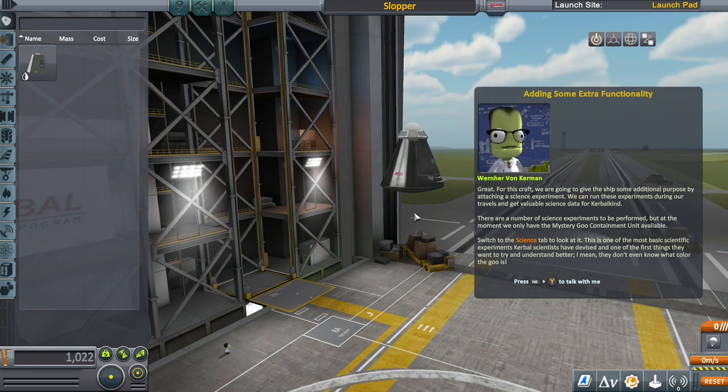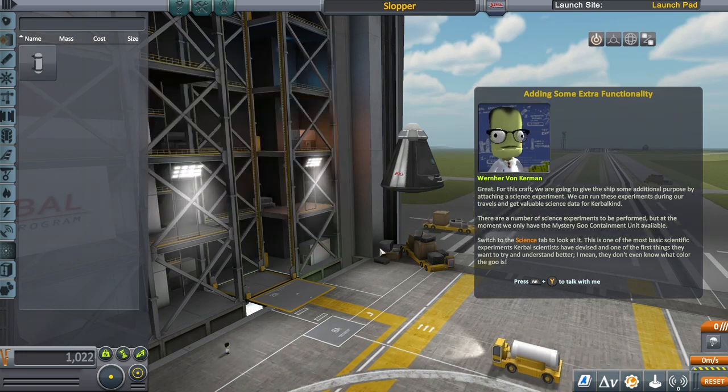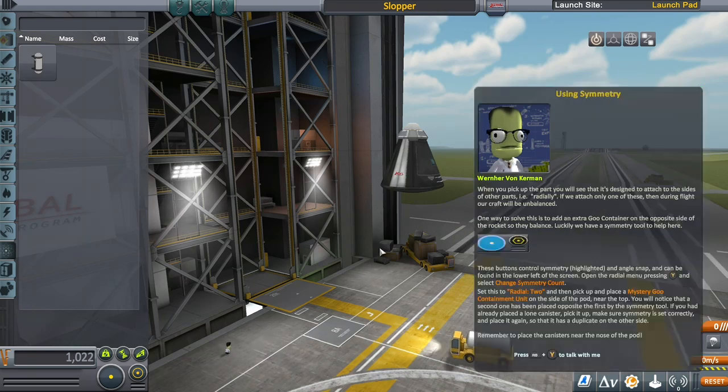Alright. Switch to the Science tab and take a look. This is one of the most basic scientific experiments Kerbal scientists have devised. It's probably the goo. It's the goo! Let me see. I mean, they don't even know what color the goo is, but we've observed it! Oh my god.